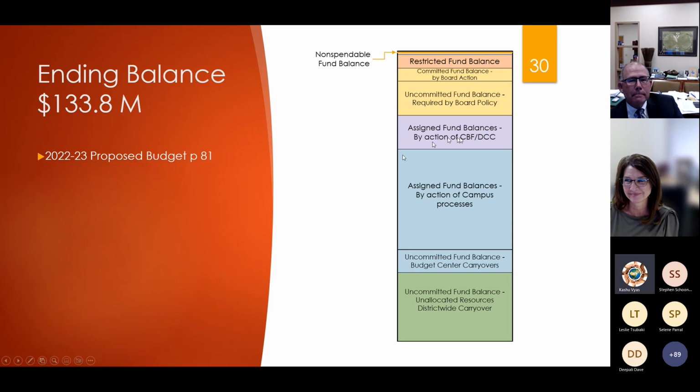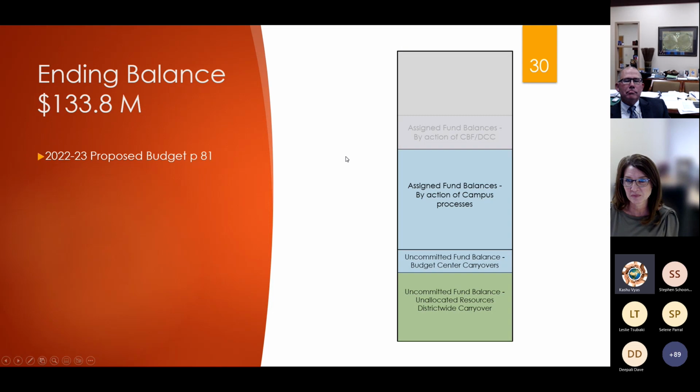Okay. I guess if I take each element away, you can start to see how less and less money is just generally available.